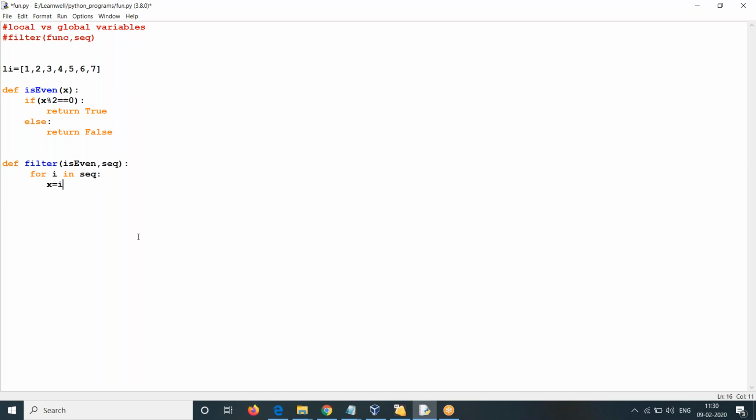Some x equal to is_even. This need not be is_even, sir. This is a parameter. You can make it as even also. For that we need to pass a function internally. That function, everything is an object here. I will show you.